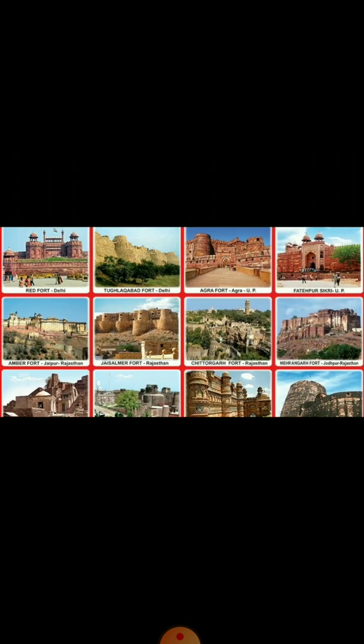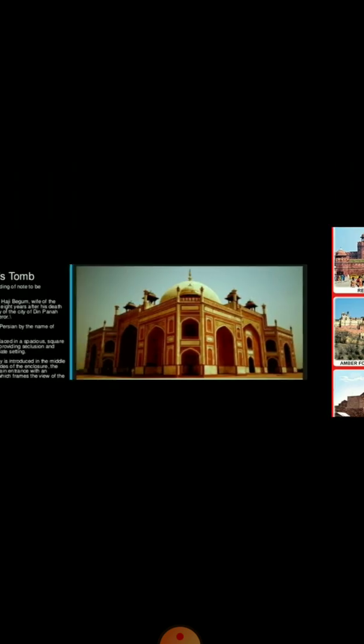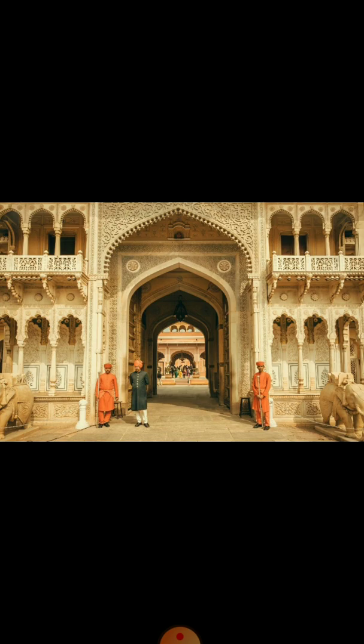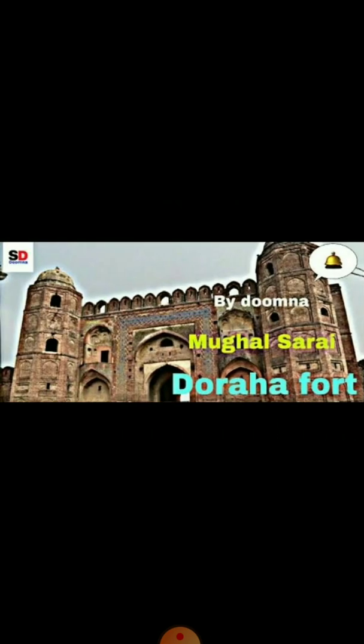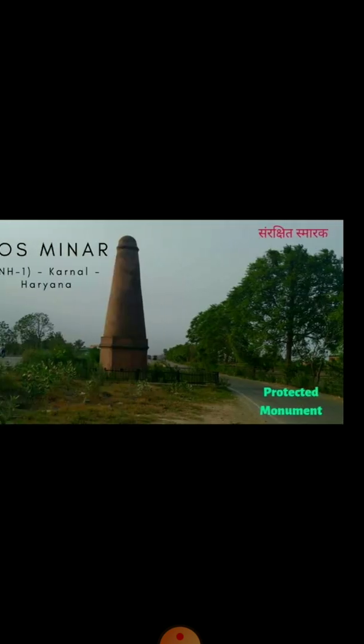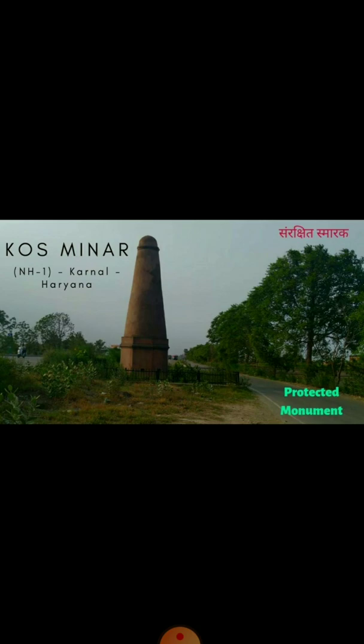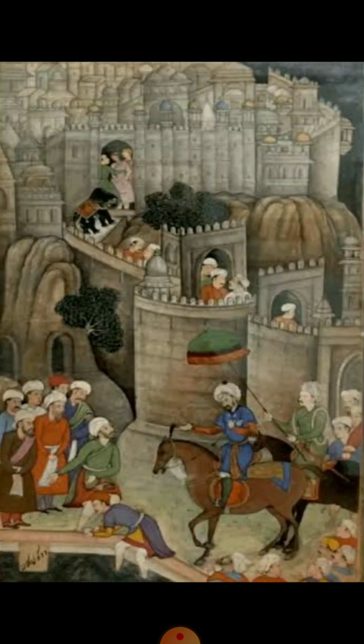The Mughals built massive forts, tombs, gardens, and palaces, along with public places like sarais and kos minars. They invited artists from different regions to build their ornaments.